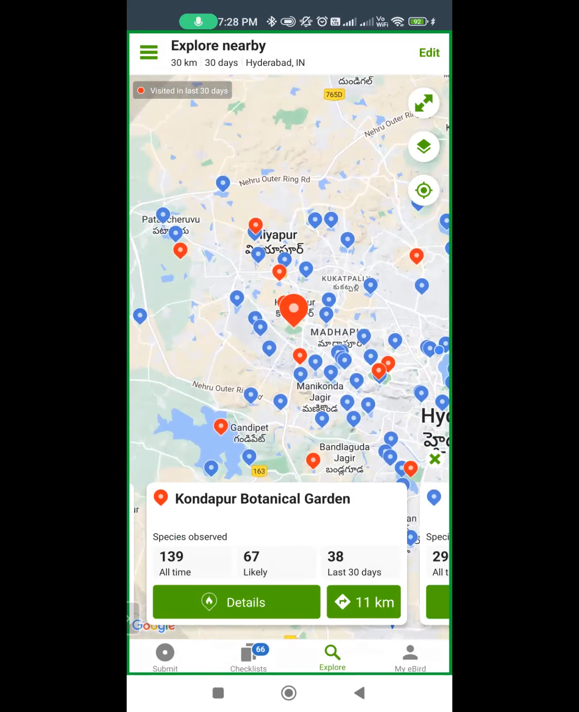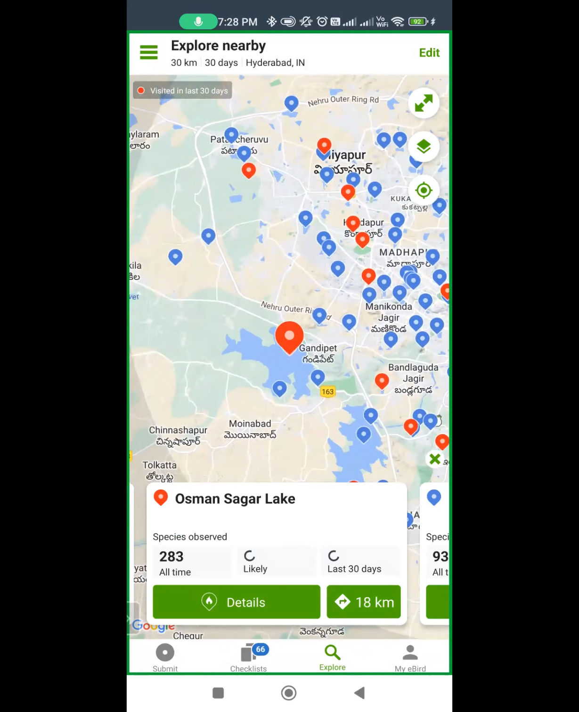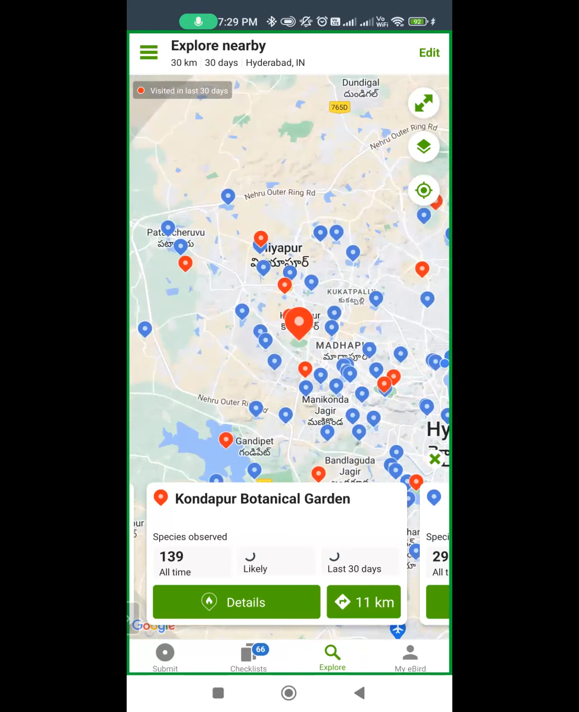Any questions? Okay, now when you click, Gandipet is one of the most important hotspots for Telangana. Now you see there are 283 species reported from Osman Sagar, and right now, this May, the likely species are 132 out of 283, because there are winter visitors during winter which you cannot see now. Okay, so these are the advantages of a mobile app.